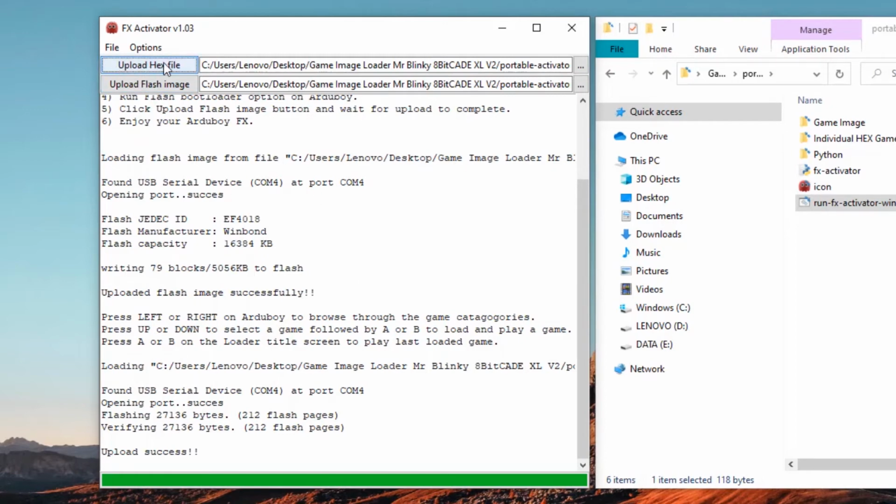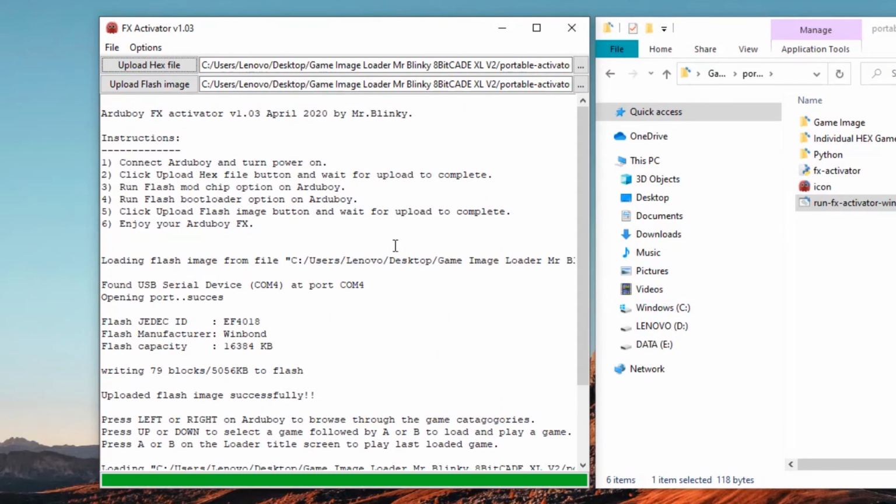Note that just because you uploaded this individual game, you do not need to upload the game's image, as it will not overwrite your external memory chip, as it will load it to your internal memory chip in your Pro Micro, and the game's image will be uploaded to your external memory chip, as they have different memory locations.